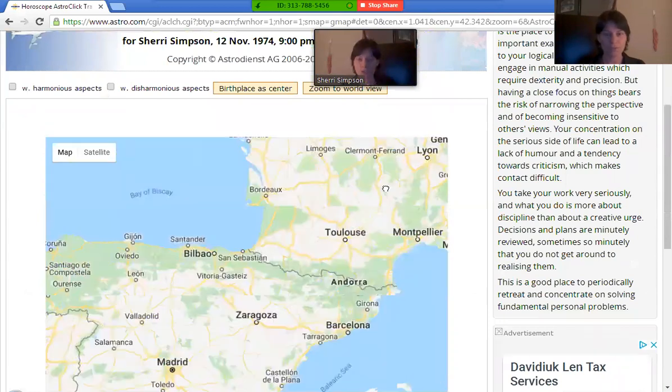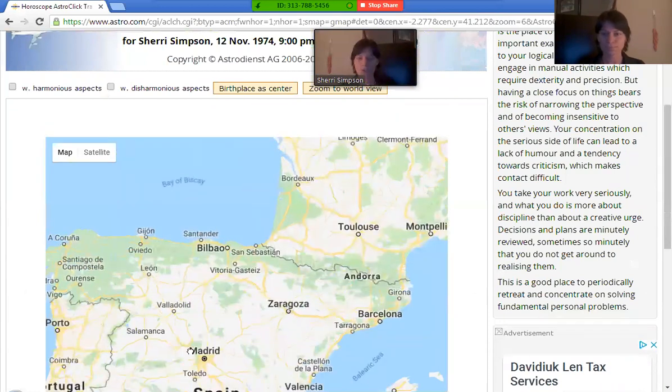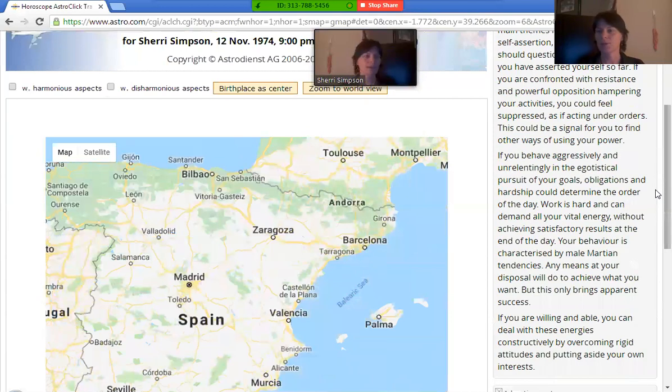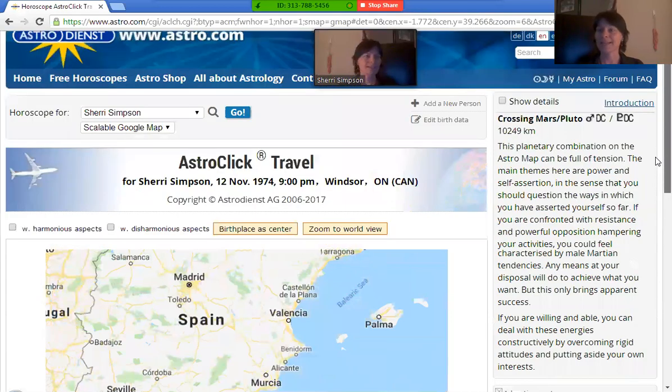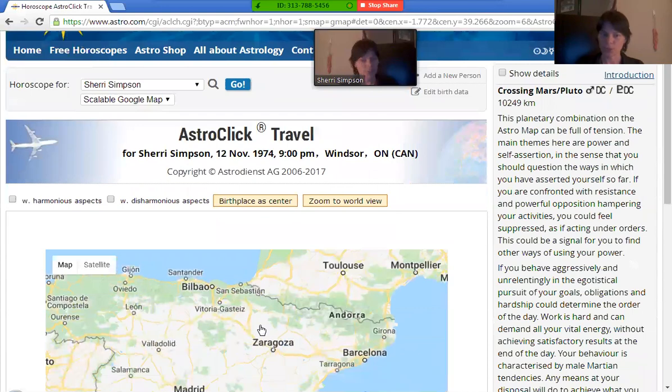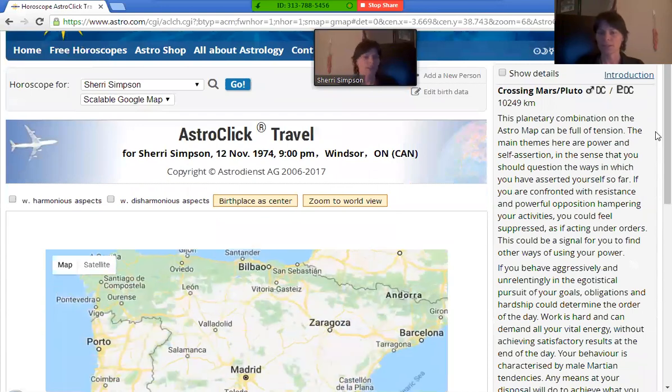I have also been to, I landed in Barcelona, and you'll see that it's actually a little bit different because of the lines that cross. So this planetary combination, the main themes are power and self-assertion, in the sense that you should question the ways in which you have asserted yourself so far. So that's interesting.